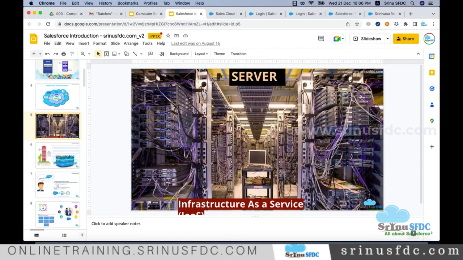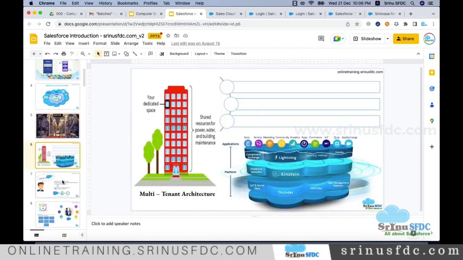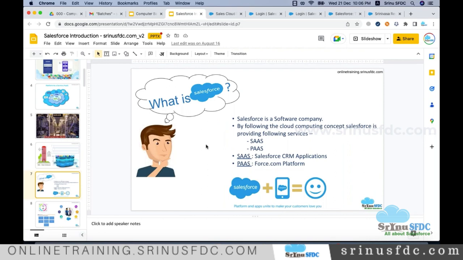But Salesforce is a little different. Salesforce company is not offering infrastructure as a service. They are offering software as a service and platform as a service. So Salesforce is the number one platform famous for providing software as a service and platform as a service. Okay, so now if someone asks, what is Salesforce?